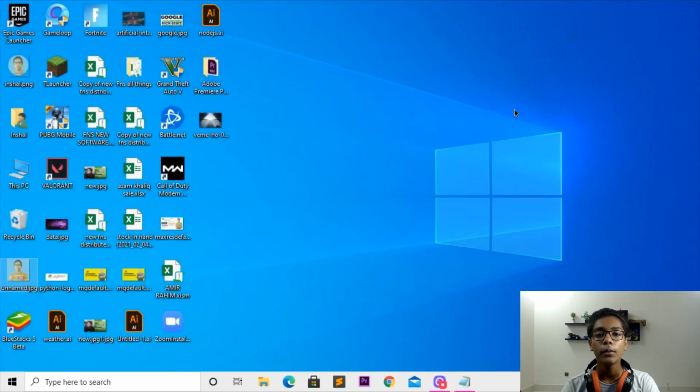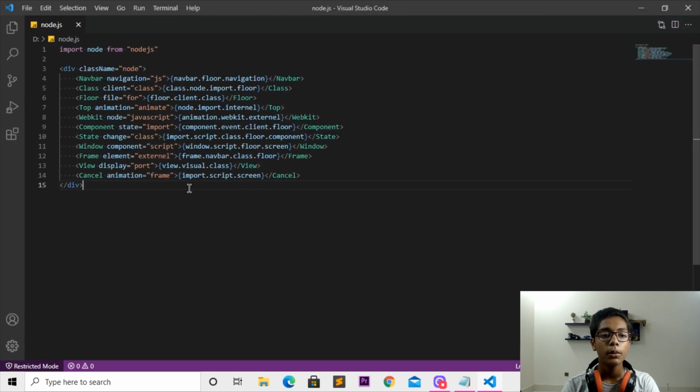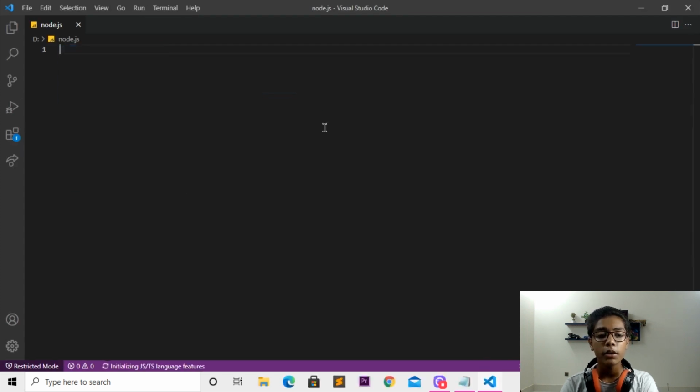Just close this Google Chrome now, because we don't have to wait with that. I'll be opening my VS Code now that you have installed that. So just open that here, and you can see now my VS Code has been opened. So here we have to make a Django file in Python.